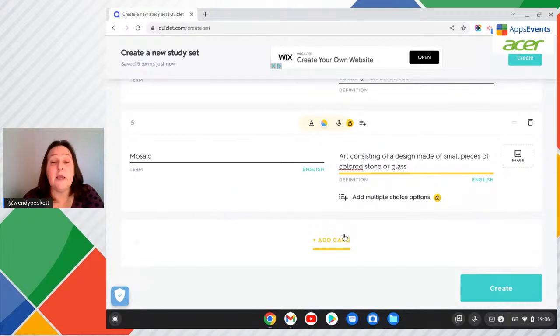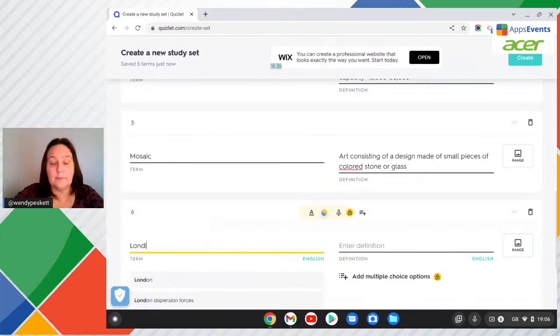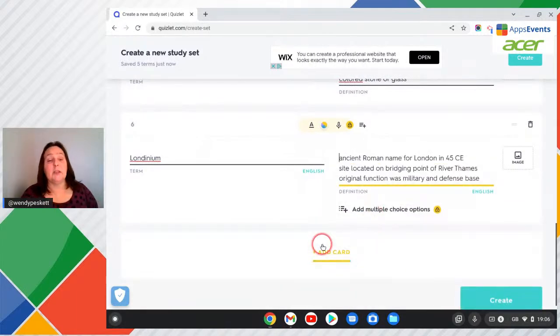So it gives me 5 to start off with, and I'm just going to add a card at the bottom and make that final 6. So I'm just going to add Londinium in as my final word. Click on that one, and ancient Roman name for London. So that's my first thing I've done. I've created 6 words and I've got my definitions in there, and actually I can now just go and use these straight away, but I'm going to make them look a little bit nicer first of all.